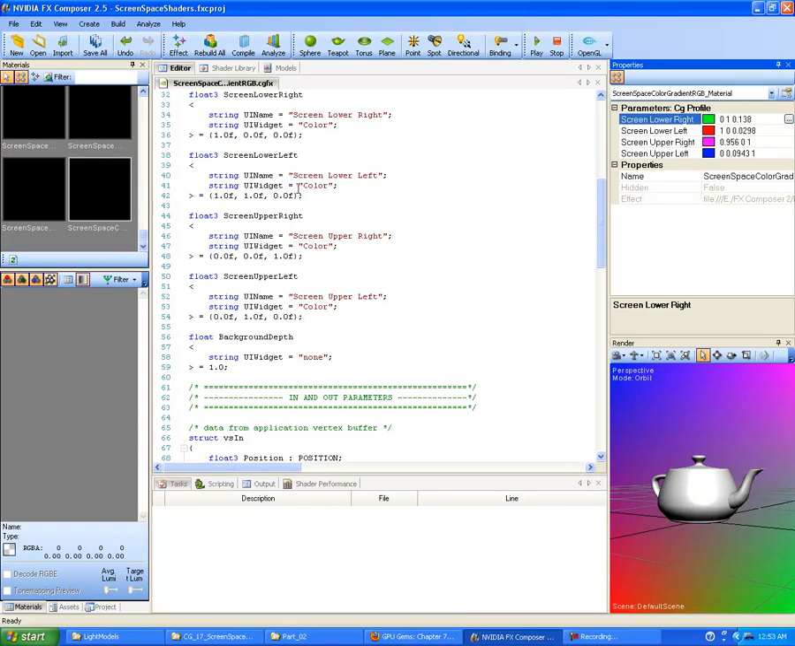But we need to knock out the lower left side right now. So string UI name equals, in quotes, screen lower left here, close quotes, semicolon. String UI widget equals, in quotes, color, close quotes, semicolon. And then close greater than sign equals curly brace 1.0f, comma, 1.0f, comma, 1.0 here, close curly brace, semicolon. Should give you yellow.